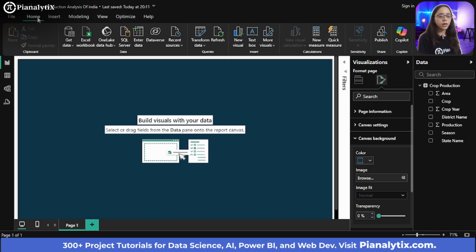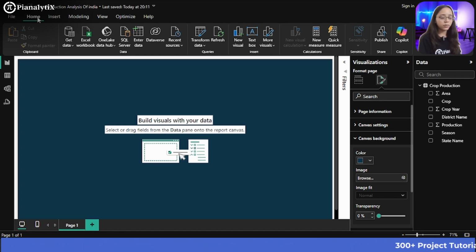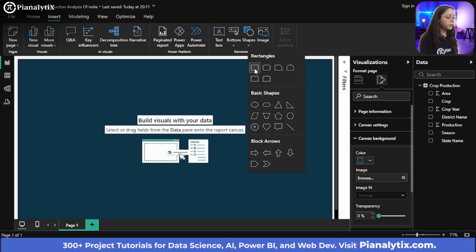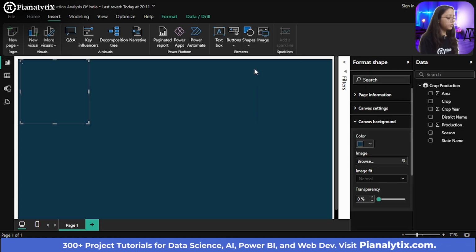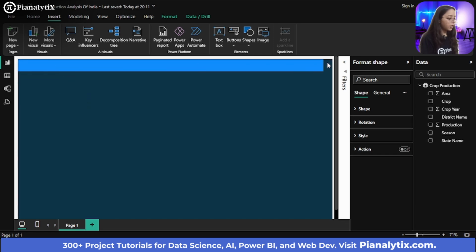And now I want to start working on certain visualizations. But before going into that, I want to make sure there is a particular title to my whole report. So I'm going to click here on the insert tab and insert a shape, which is going to be a rectangle. Let me just show you. And let me just resize it all the way over here.